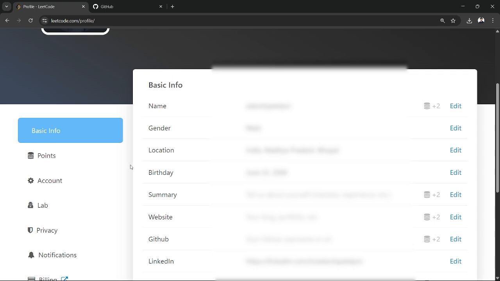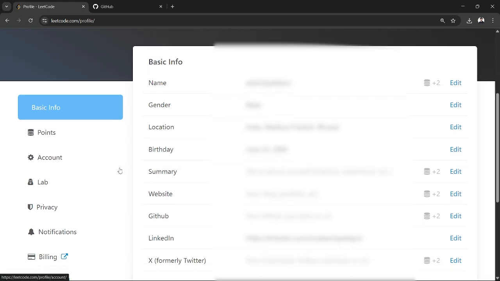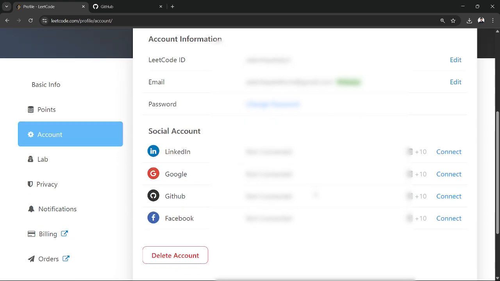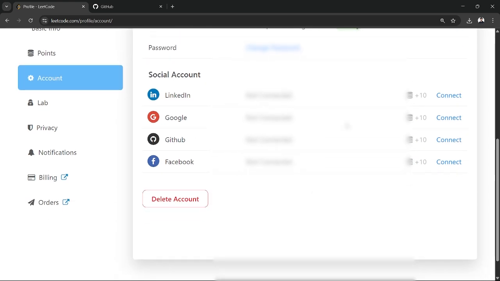So to connect your Google account to your LeetCode, all you need to do is to just simply hit this option of account. And when you go over there, just scroll down and here you can see this option of social account. Now to link your Google account, just simply hit this option in front of Google Connect, and from here you can directly connect and link your LeetCode account with your Google account.